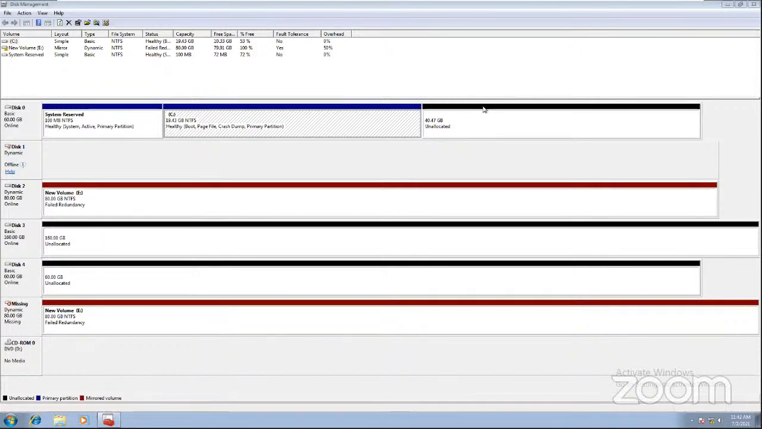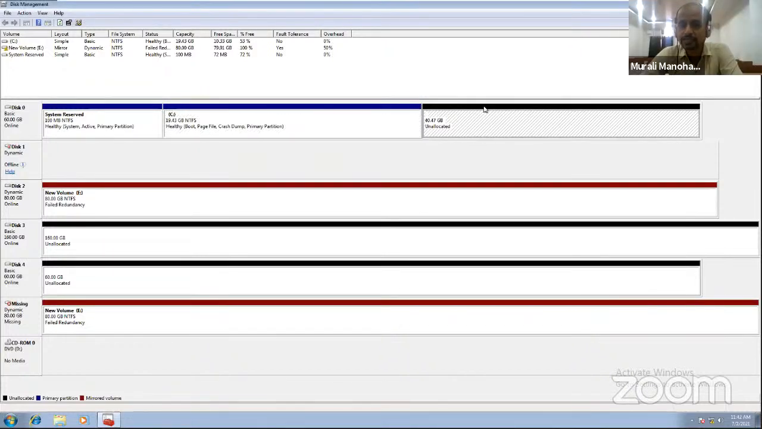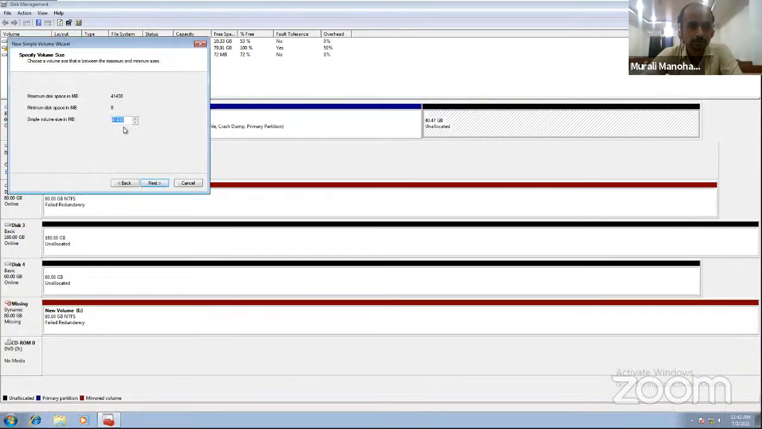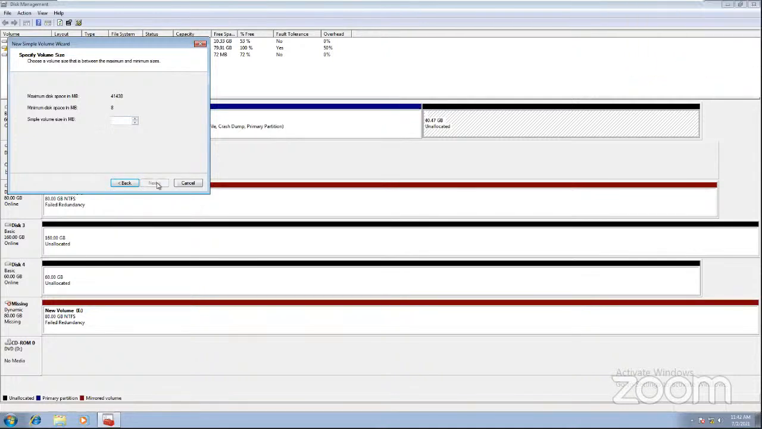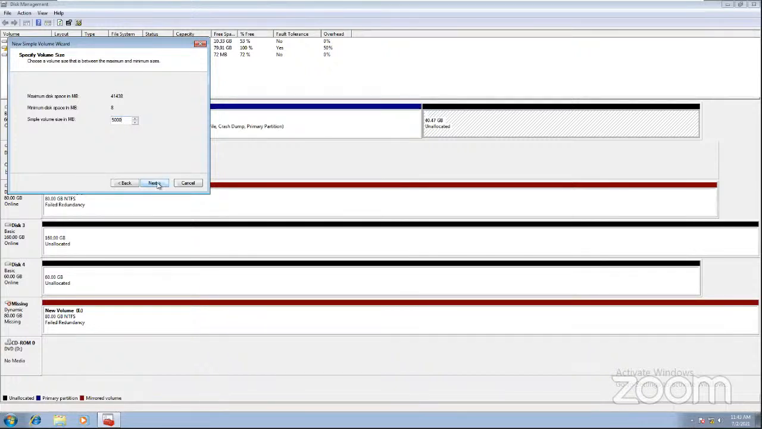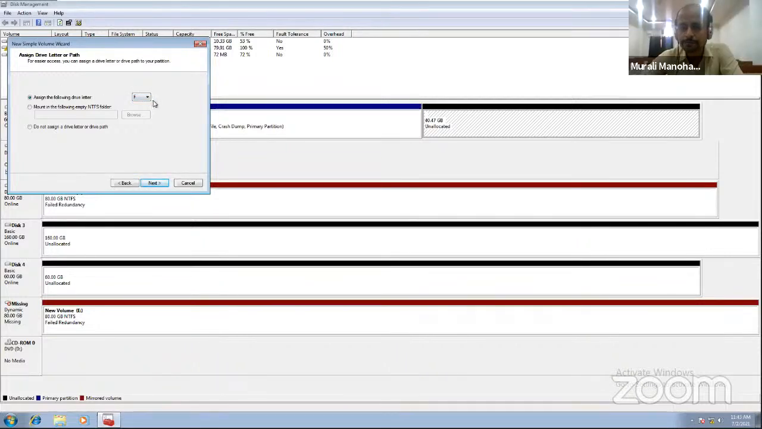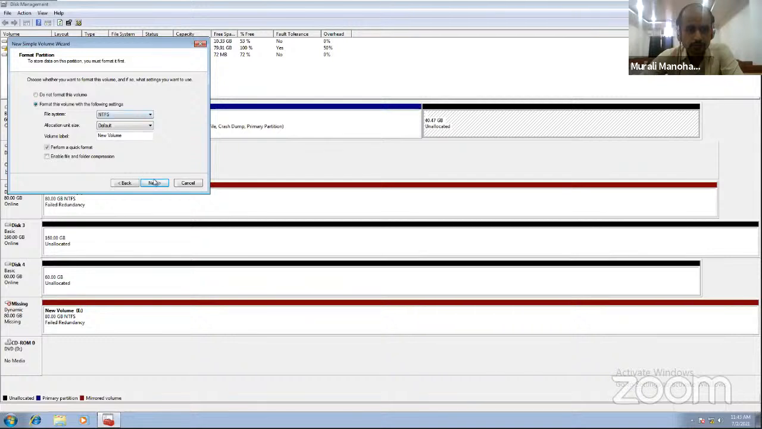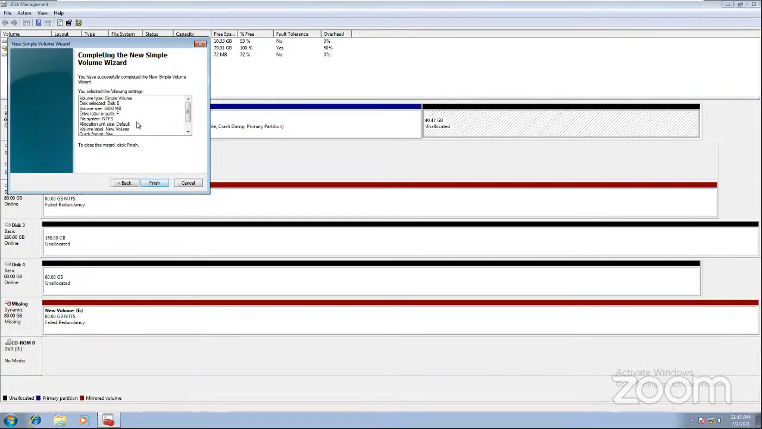And in this free space, we can create a new partition. Now, simple volume. Next. Now I'm going to change the volume size, and I'm setting it to 5,000, which means approximately 5 GB. Next. Now the drive letter will be F. Next. NTFS, okay. Good. Now finish.